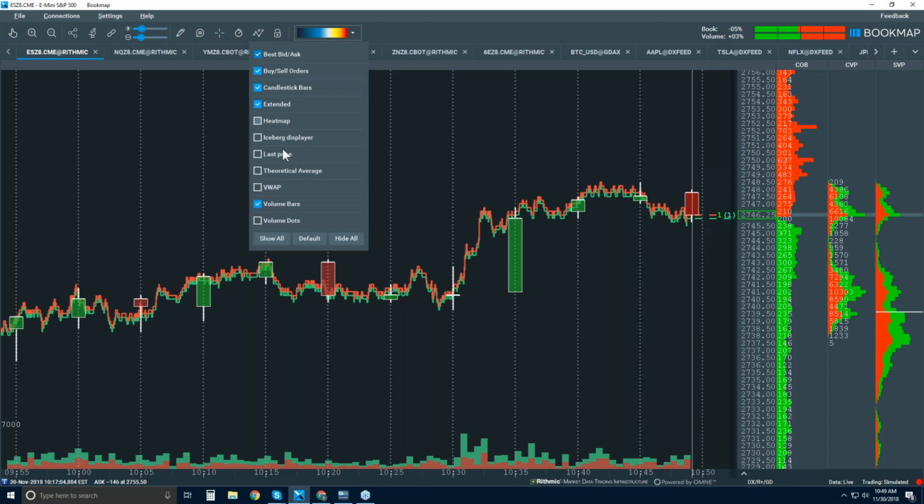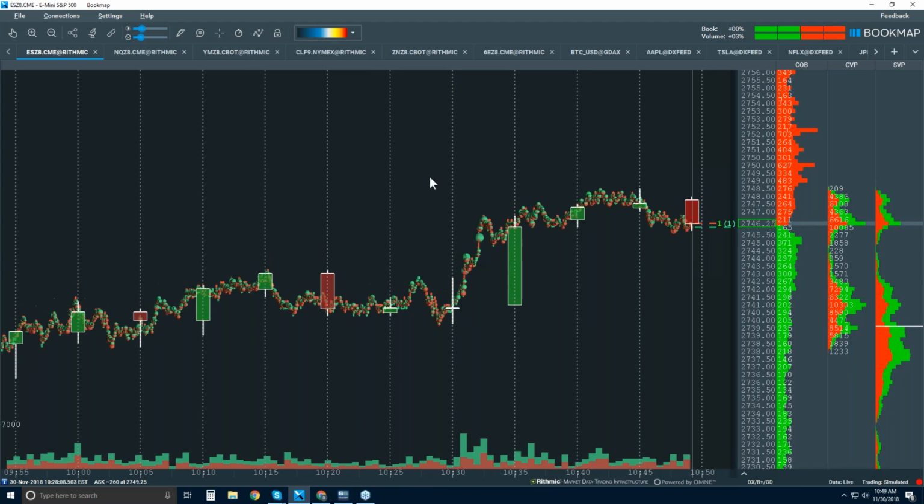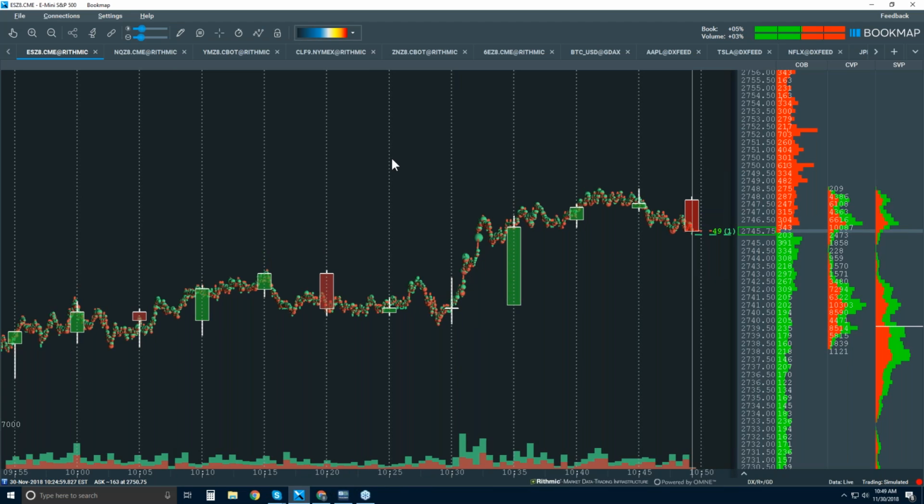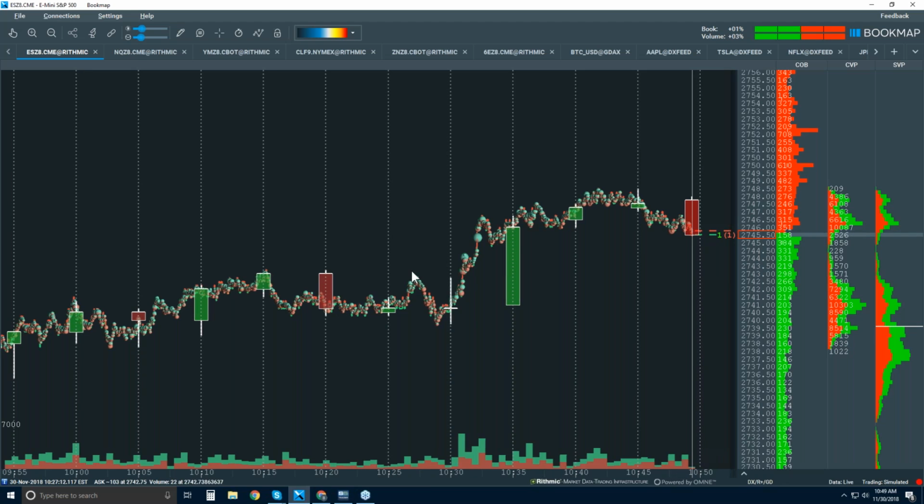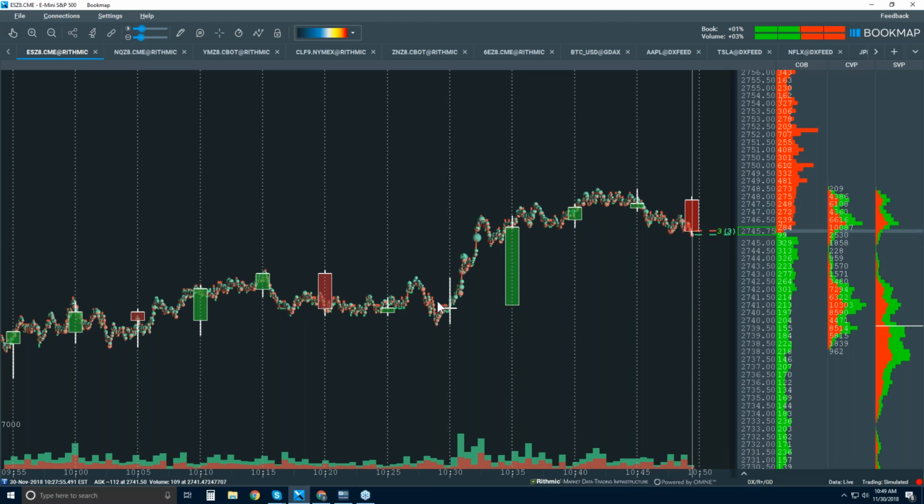So let's put the second element on the Bookmap chart. It's the volume dots. Now we're seeing a lot more information of what's going on here. We see a cluster of buy volume up here. We see a cluster of sell volume down here. So it's really going back and forth at the moment.